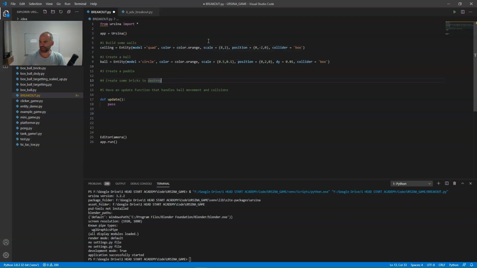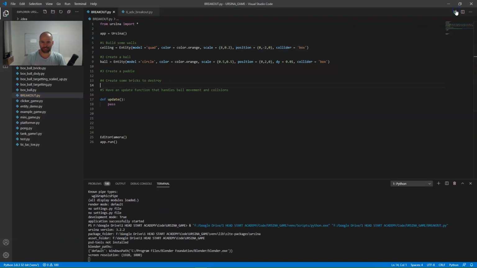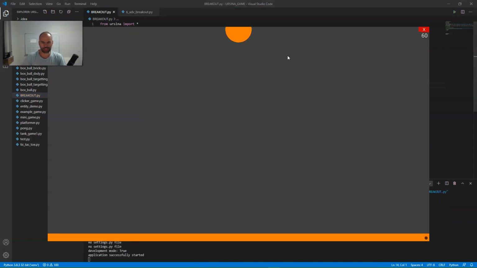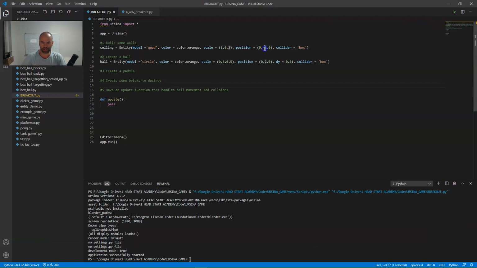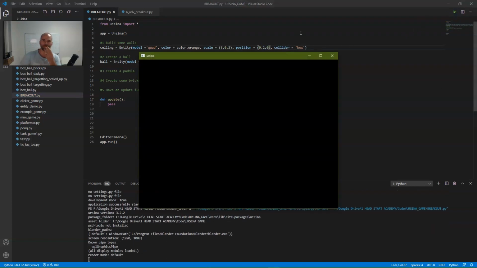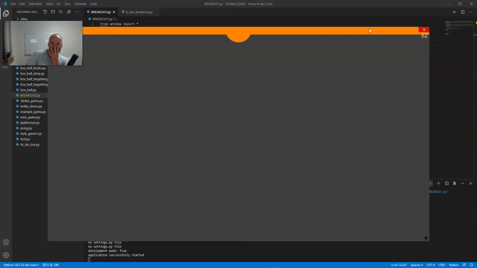So scale, that's if 8 is good enough. Let's make that thinner. 8, 0.2. Now the position. So if ceiling, it's going to be like, very nice. That's got to be not -2. That's got to be 2. Okay, that could be our ceiling.